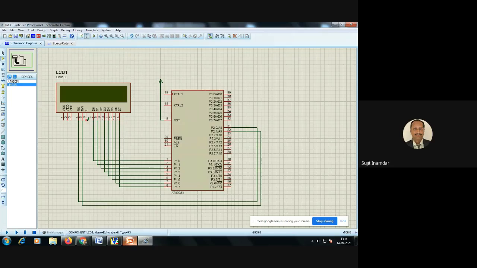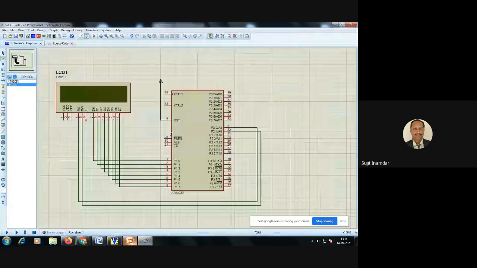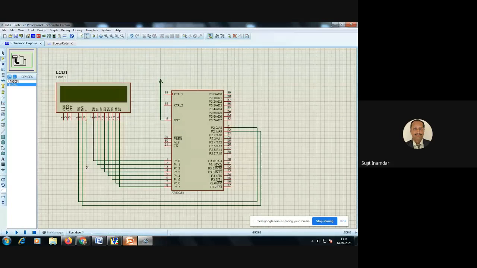Enable P22, because in the code also the respective P22 enable line is connected, so that should match. Otherwise, there we have written P2.3, clear P2.3, and here we are using P2.2, so that will not match and that will not work, and it will not give the result as per our expectation.